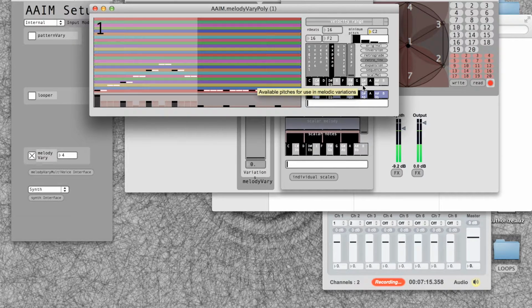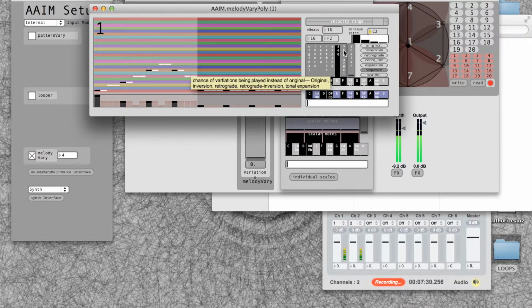Expansion, in which case each of the intervals is expanded. Sequence. Or a scalar melody.